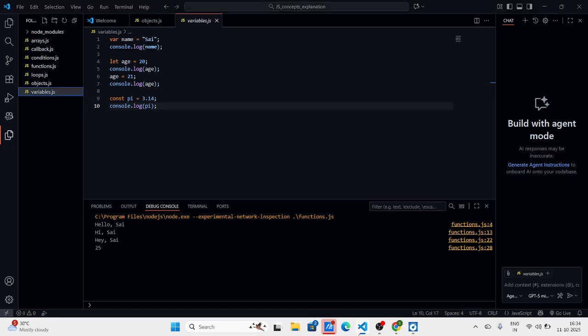So now let's start with variables. We can create variables by using keywords like var, let and const. If you use the var keyword, it has function scope. That means you can declare it within a function and use it across all the places in that particular function. And when you use let, that is block scope.